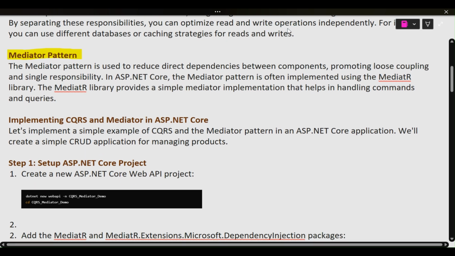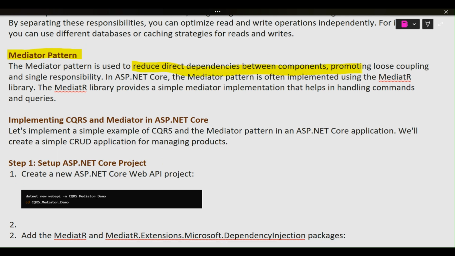Mediator pattern. The mediator pattern is used to reduce direct dependencies between components, promoting loose coupling and single responsibility. In ASP.NET Core, the mediator pattern is often implemented using the MediatR library. The MediatR library provides a simple mediator implementation that helps in handling commands and queries.